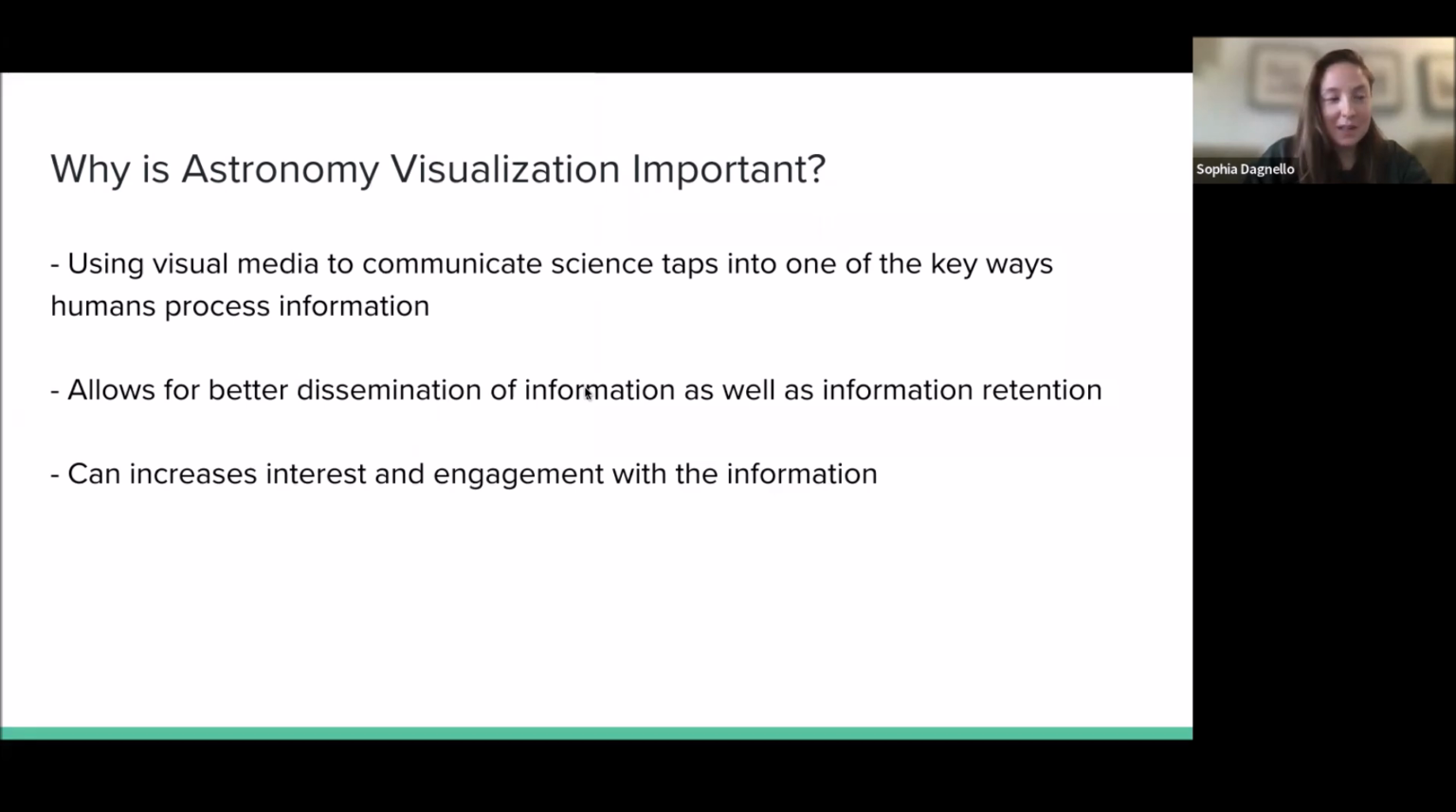Using visual media to communicate science taps into one of the key ways that humans process information, which is visually. It's a really good way to take something that can be very complicated to read or try and understand in that method and show it in a visual way that allows people to grasp the information, comprehend it and retain it a little bit more. So this allows for better dissemination of information as well as information retention, especially when targeted towards a specific audience. It also increases the interest and engagement that a viewer has with this information, if it's done correctly. That is the goal.